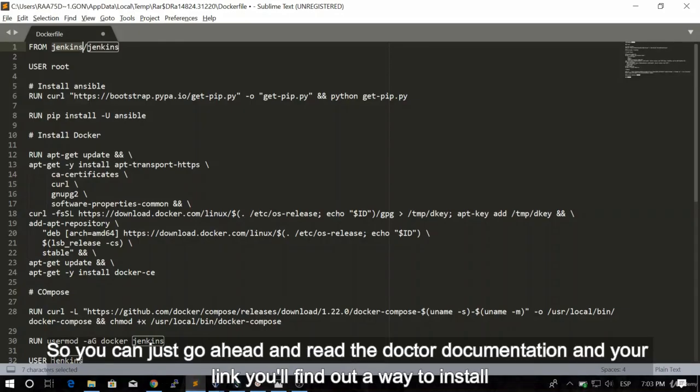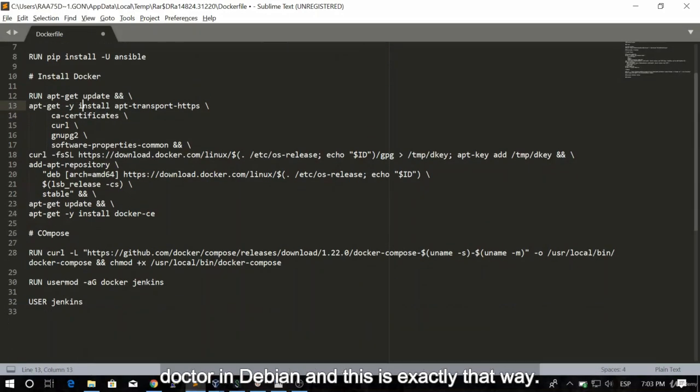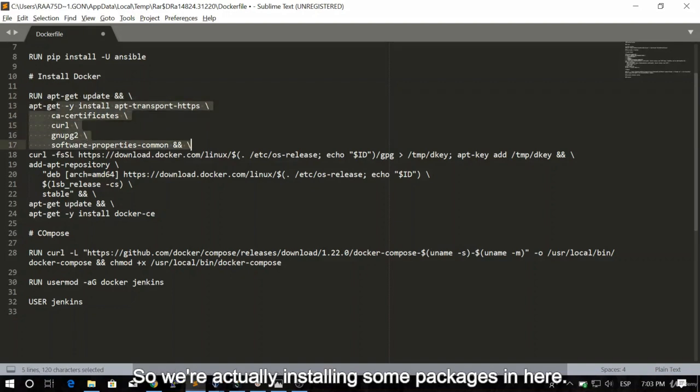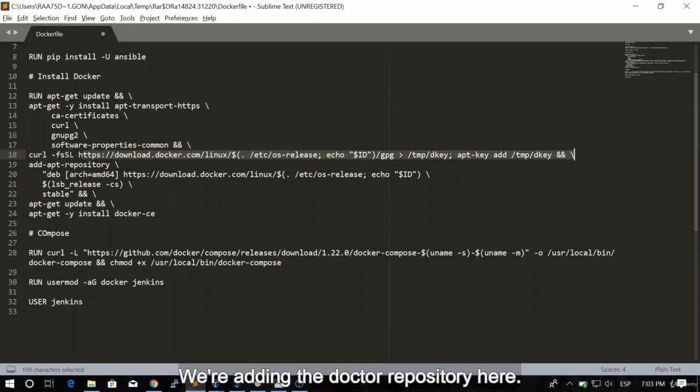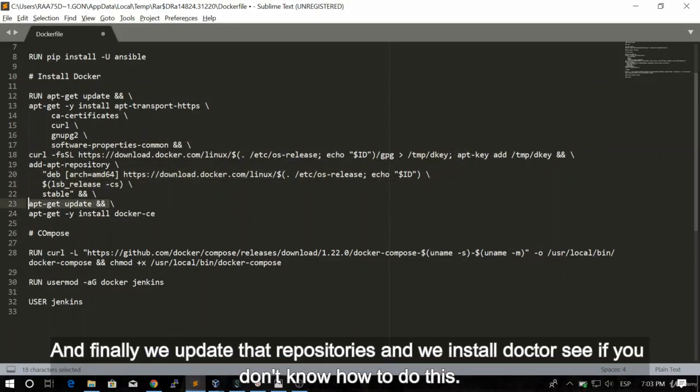So you can just go ahead and read the Docker documentation, and you're going to find out the way to install Docker in Debian, and this is exactly the way. So we're actually installing some packages in here. We're adding the Docker repository in here, and finally we update the repositories and we install Docker.